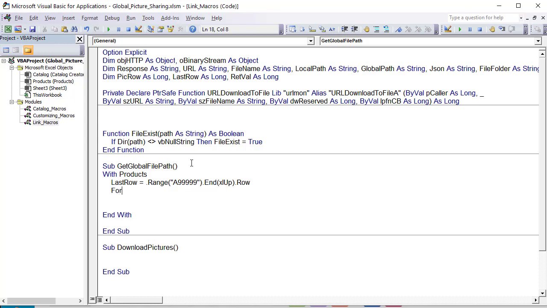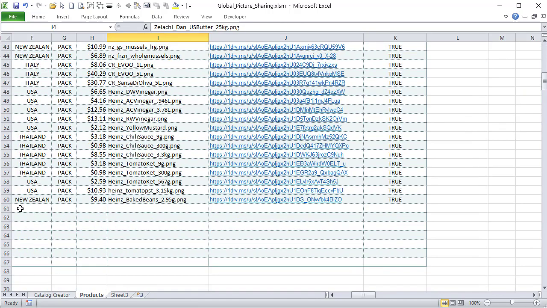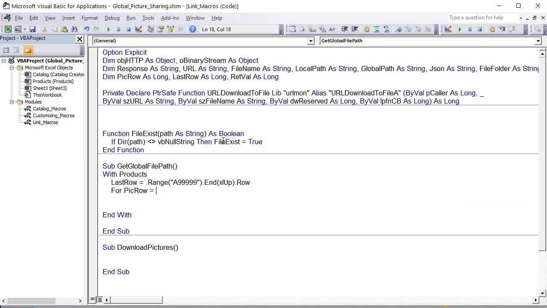Then what we're going to do is, for picture row equals, we need a loop, but in this case we're only going to go through one item. We're not going to go through all, but theoretically it would be 4 all the way to the last row. In this case, the last row would be 60. So 4 to the last row.